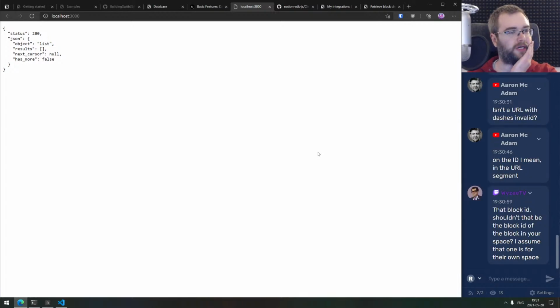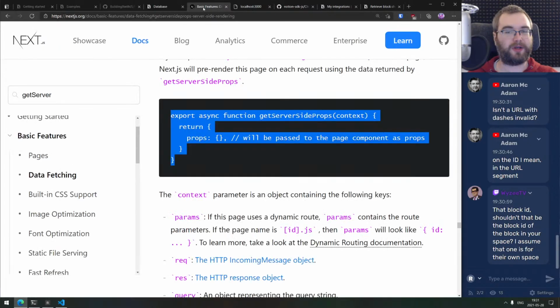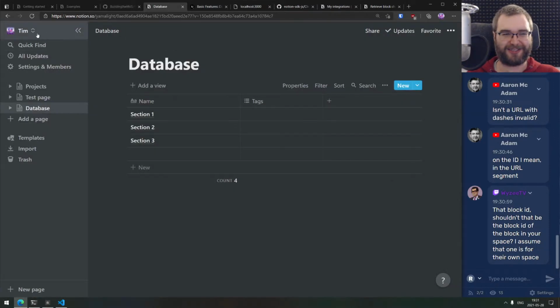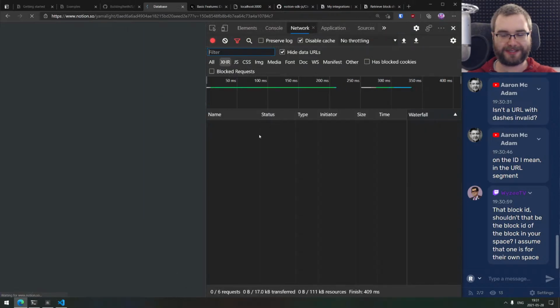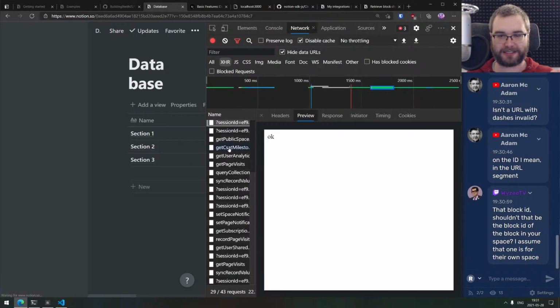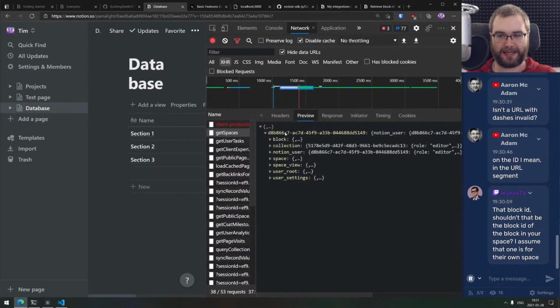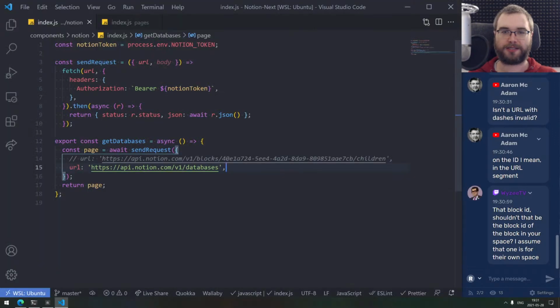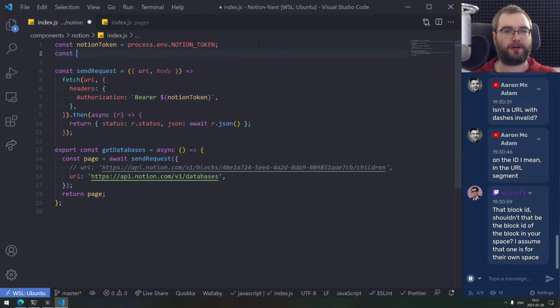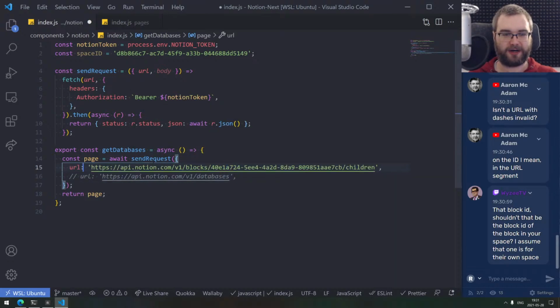Oh boy, block ID. Shouldn't the block ID be the block ID of your space? Assume that is the one of their space. You think so? I mean, we can try. I've already tried just about everything. So where was my DevTools? So within my space ID, they have this get spaces method that is, I guess, internal. So there is my space. Okay, let's try the space ID. I honestly don't even know if it's worth committing any of that, because none of it actually functions.